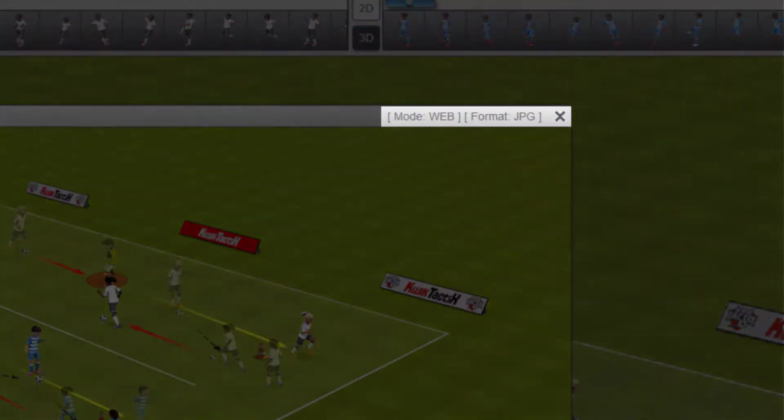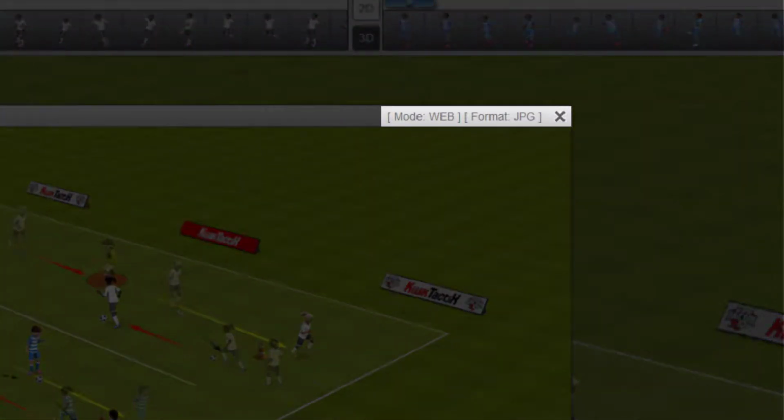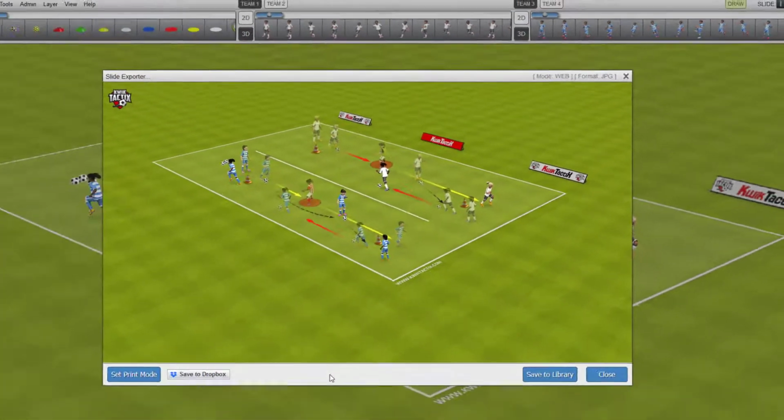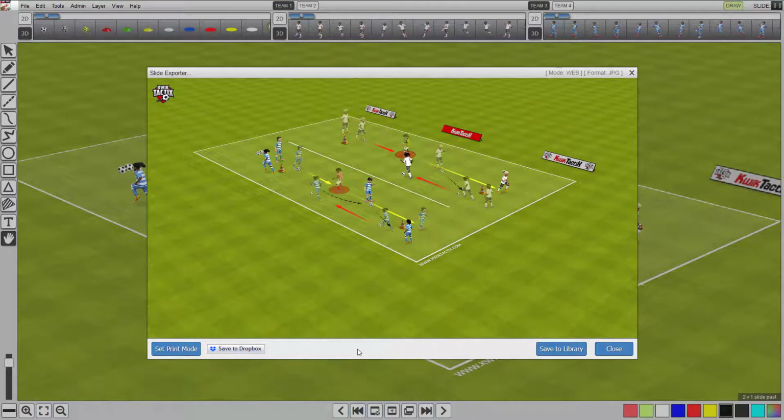Now let's look at some of the options we have with the exporter tool. Notice on the top right, you have Mode and Format. Mode is the image mode, and Format is the image format. The default mode is Web, which generates the image in full color, so it's perfect for web pages and session plans. The other mode available is Print Mode. Print Mode makes the background lighter, but keeps the characters at full color, which makes the image perfect for printing, as it uses less color ink.